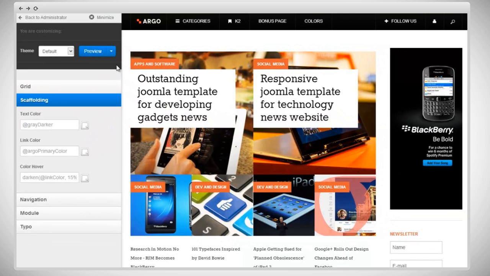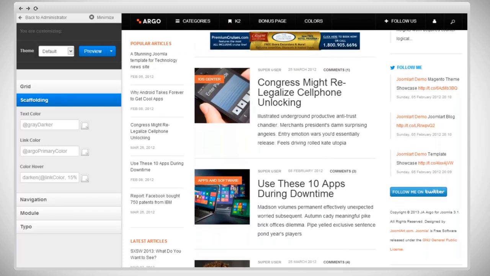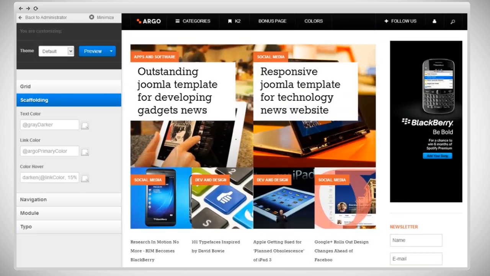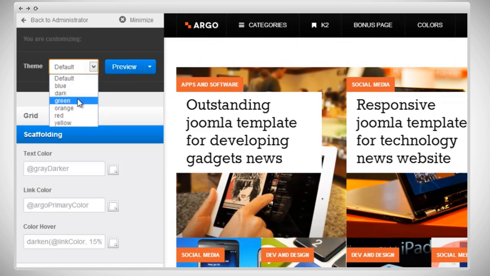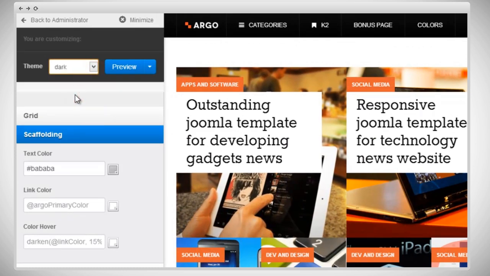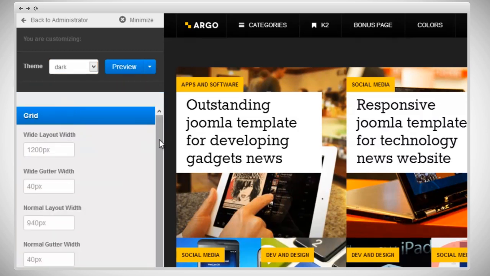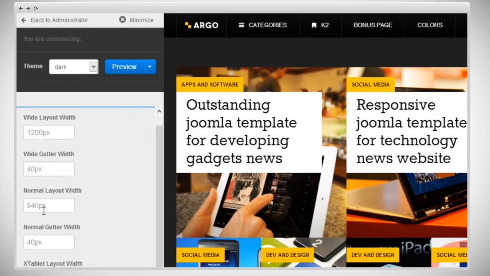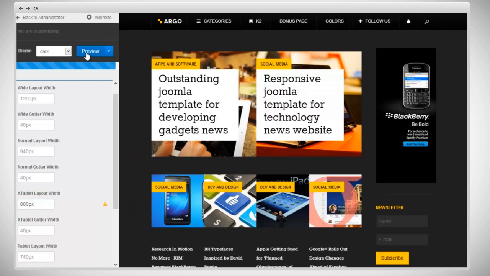As you can see, the left panel includes groups of parameters, while the right panel is your site. To change any settings, simply change the setting, then click Preview. Okay, so first we're going to select the dark theme to customize. Let's preview that. Now we're going to go to the grid. The grid has many parameters. We're going to change the width of X tablet here to 800 pixels. We're going to preview this. Now you can see the width size is changed.